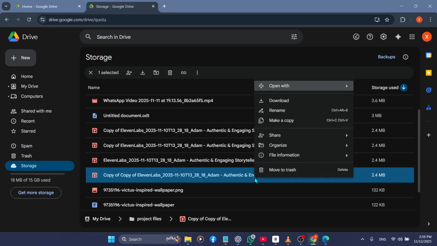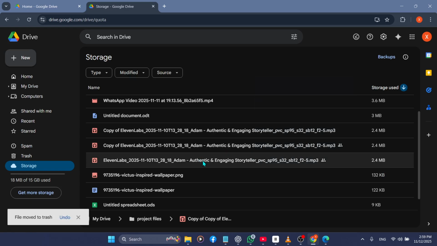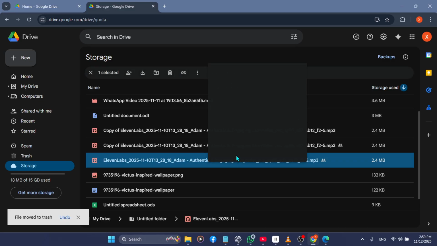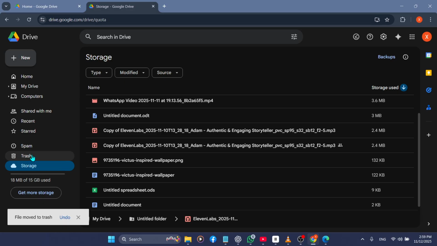Keep in mind that deleted files move to your trash folder, where they still occupy space until you empty it. To permanently delete them, click on Trash in the left-hand menu and select Empty Trash.